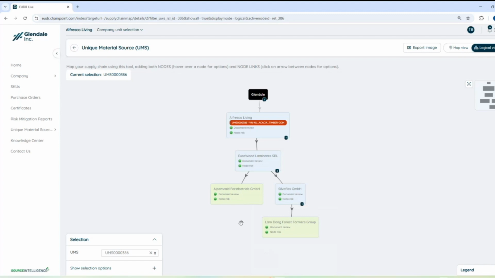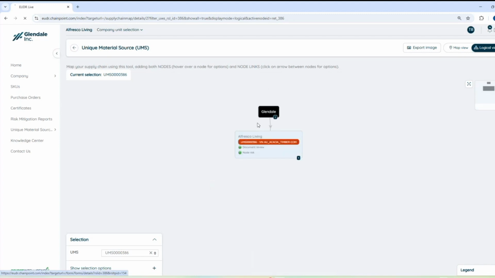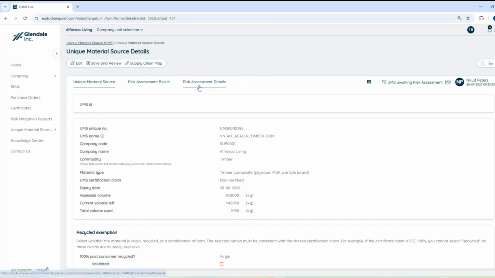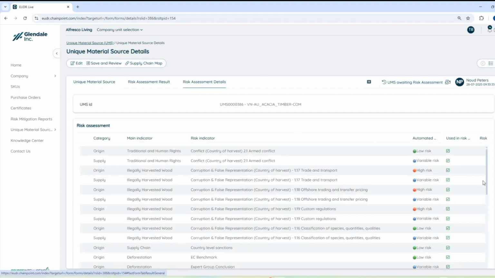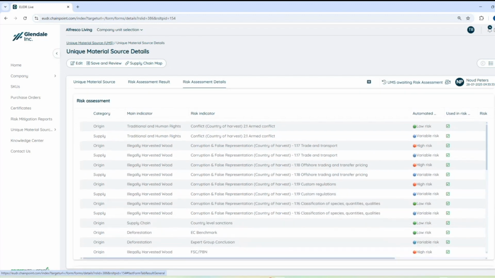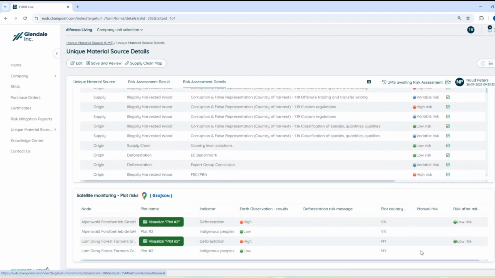If we go into the details of this UMS and look at the risk assessment details, we can see the various risk indicators and their status, as well as the plot information, which is required to meet your obligations. This is where our partnership with Earthblocks comes into play. This plot information is seamlessly transferred to Earthblocks via an integration. Earthblocks then returns the plot mapping visualization and timeline views to our solution.